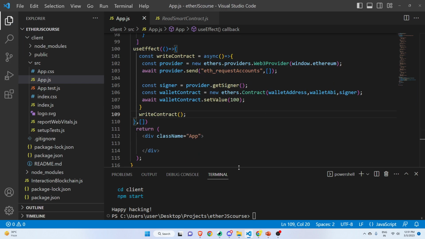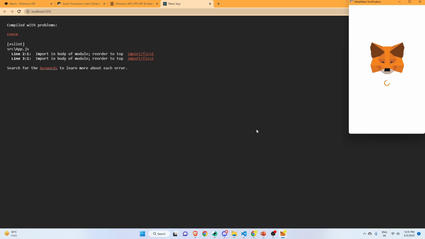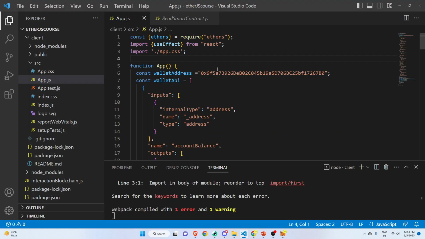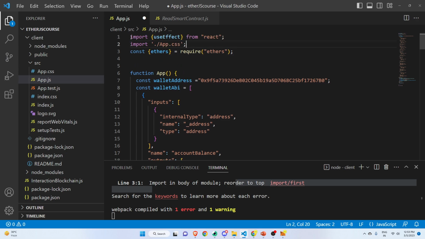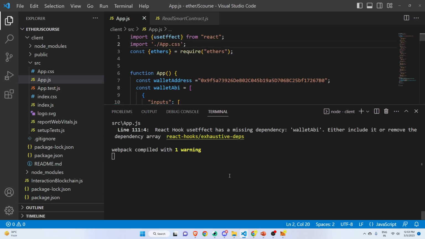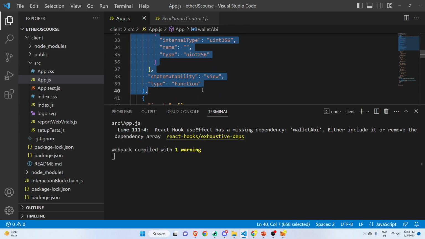I think everything is now ready, and I will simply do npm, not npm start, first of all cd client, and then npm. Everything will work fine and we will have our React.js code ready. Hope there are no syntax errors. Okay, we have some syntax error. The problem is import in body of module, reorder to top. So we need to cut this and have the import statement first, and then save it. Now we have no errors, and it is saying this is missing a dependency, that is walletABI. Let me cut this for now from here.